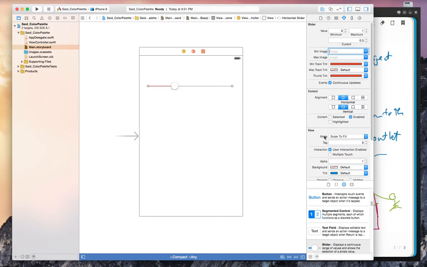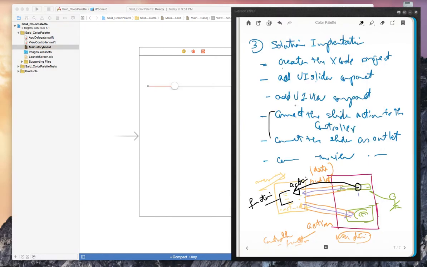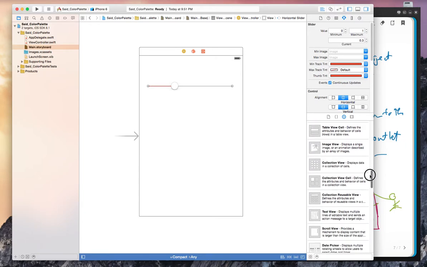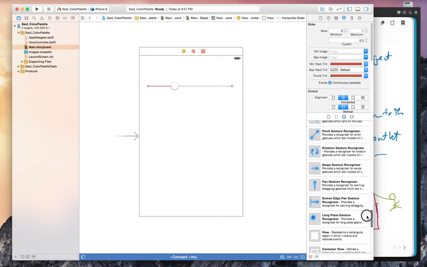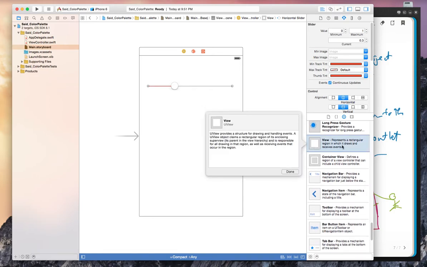And that's all I need to finish really. You can do more if you want, but I don't think I need to do any more here. The second component that I need to add is the UI view. So again, continue looking until you find the view. Here is a view. And the view is simple. It says it is of type UI view. It's a structure for drawing and handling events. It claims a rectangular region for its enclosing content, and so on. So it's just to represent an area.